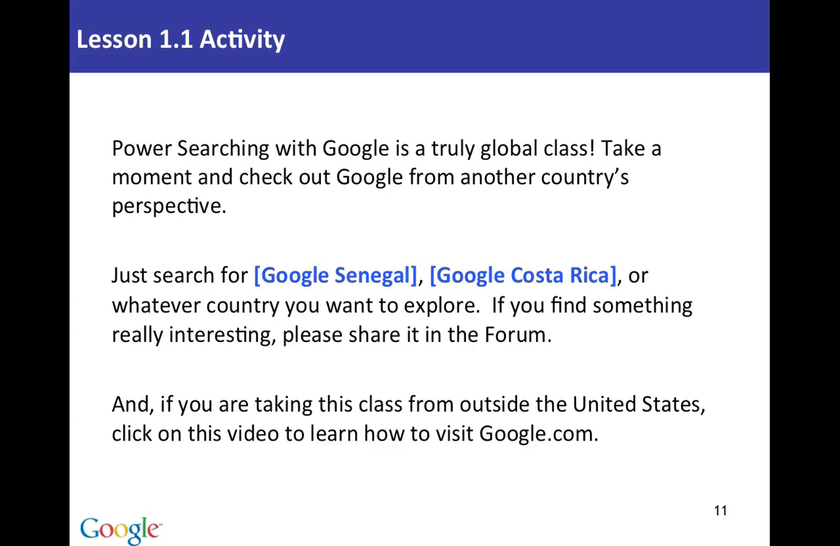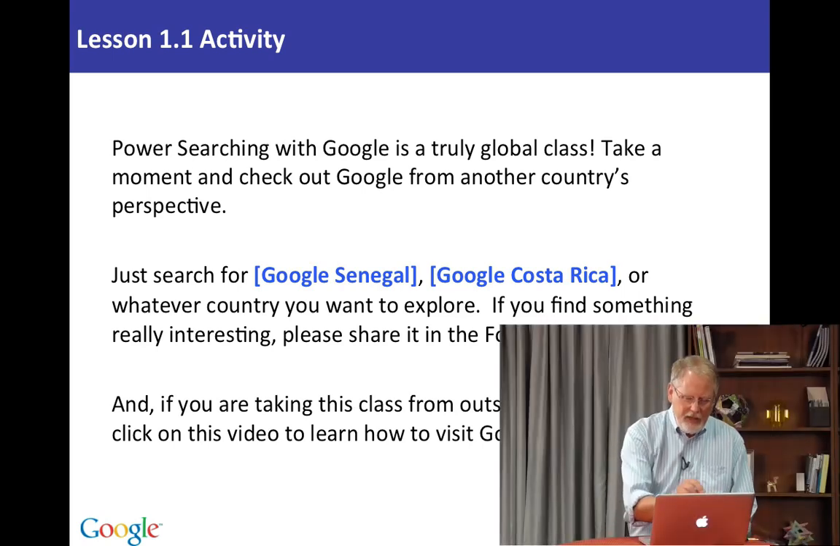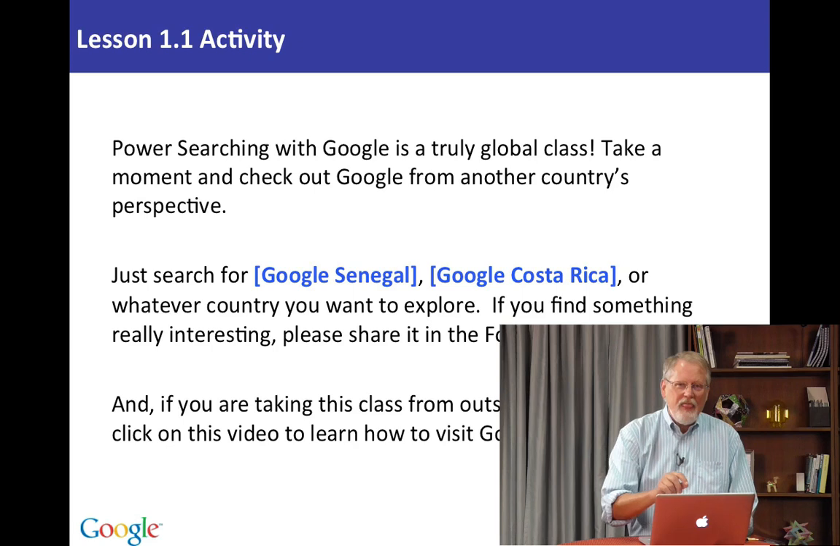Now, throughout this course, I want to point out that you'll see these things in blue with the square brackets, like Google Senegal here. That's an example query, so you can go ahead and try that. Anytime you see blue text surrounded by square brackets, that's a query. That is, that's the thing you type into Google. Don't type the square brackets. You can, it won't matter, but it's just a signifier to show you where the boundaries of that query are.